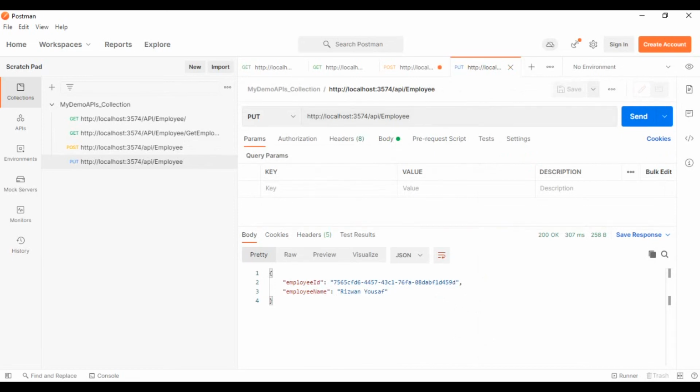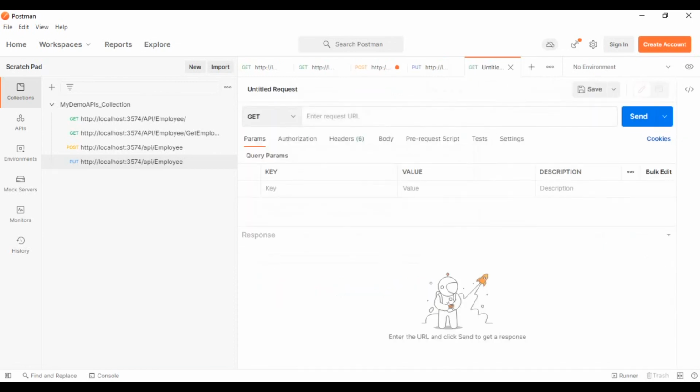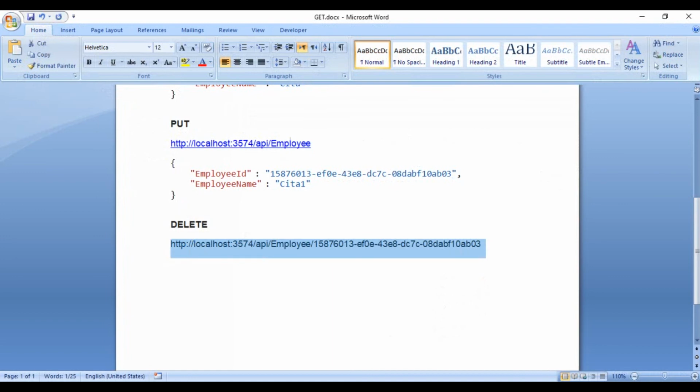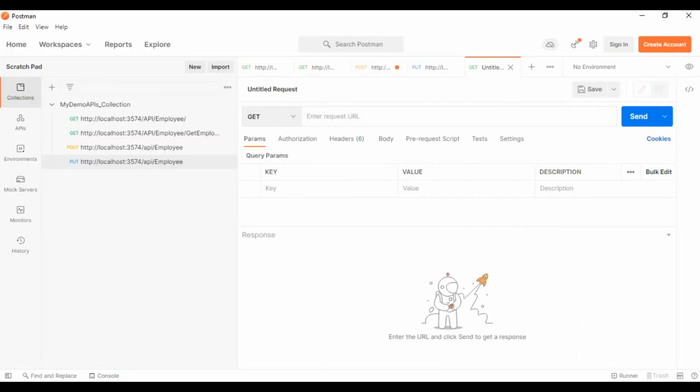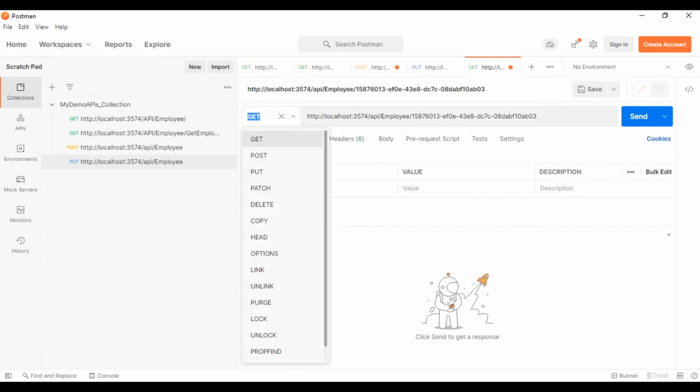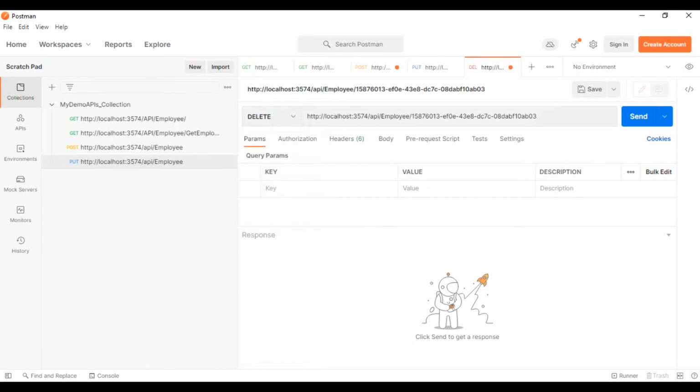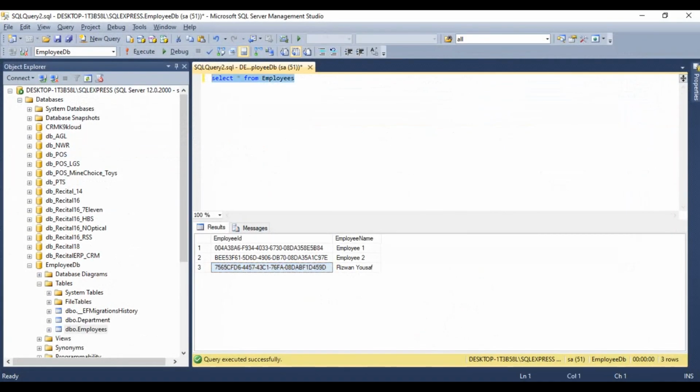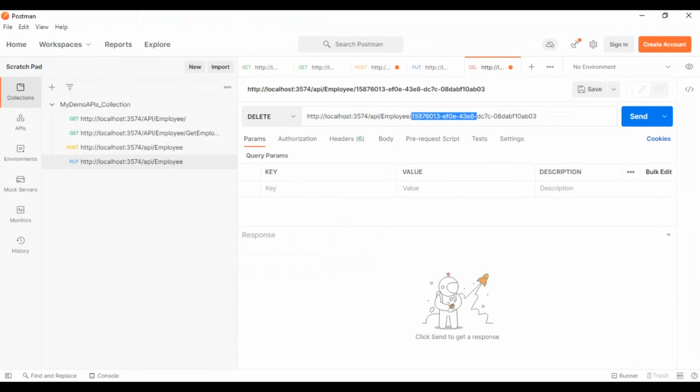Now I will add one more request in order to delete the row from the database. Okay, I will click on this plus button, copy this URL and paste it here. From here we will select DELETE, because we are interested in deleting the record from the database. I will copy the employee ID which we want to delete, and paste it here.